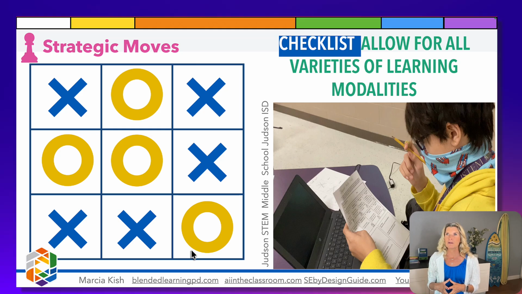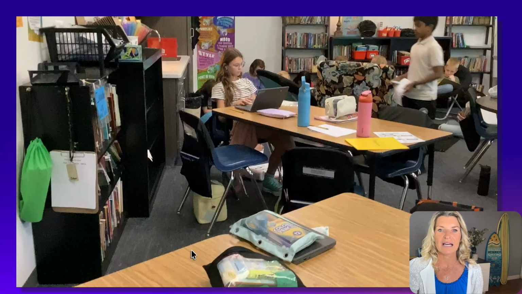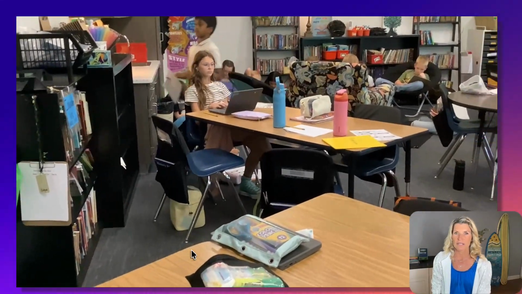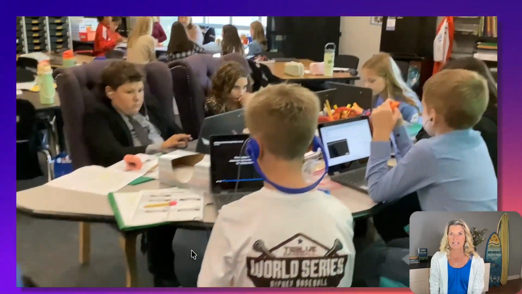But if you remember my questions, do I need both? Is one better than the other? Now we know the differences. Let's go into looking at what it looks like in the classroom. This is a checklist with a choice board built right into it.